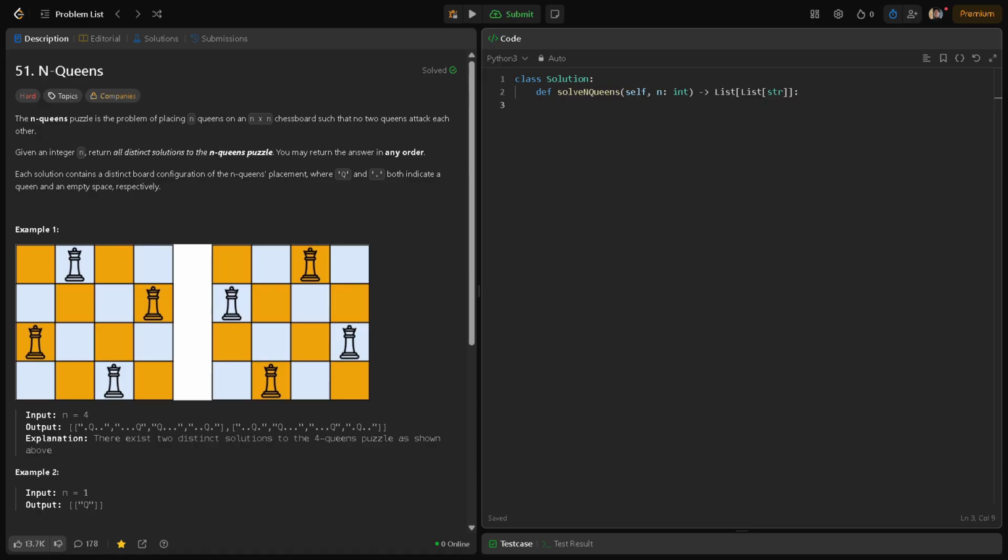To answer that in constant time, we keep 3 sets: one set for used columns, one set for used main diagonals where we index by row minus column, and one set for used anti-diagonals where we index by row plus column. Those two diagonal indices work because on any main diagonal, the row minus column value is constant, and on any anti-diagonal, the row plus column value is constant. Note that row minus column can be negative, which is fine, we're just storing integers in a set.